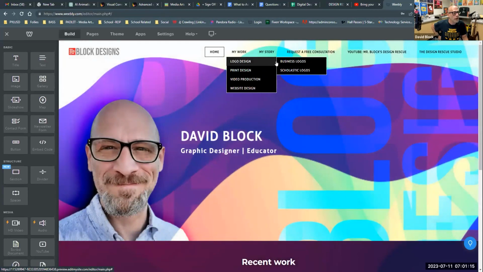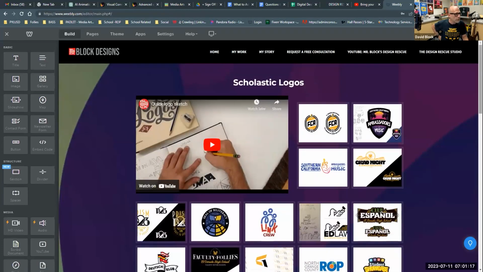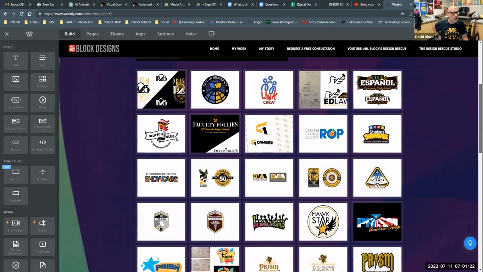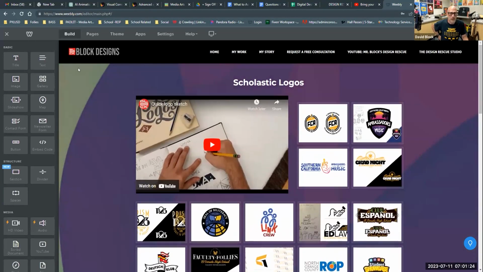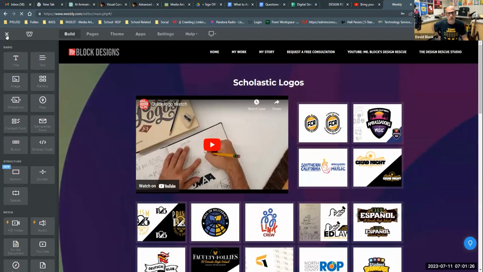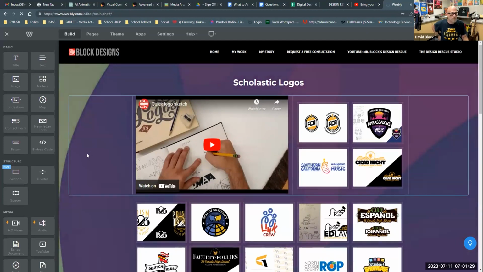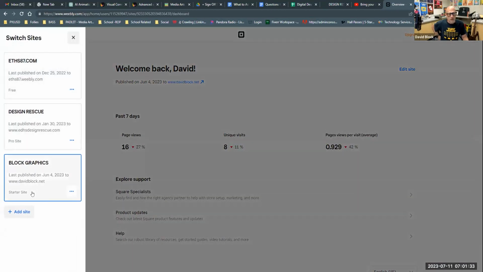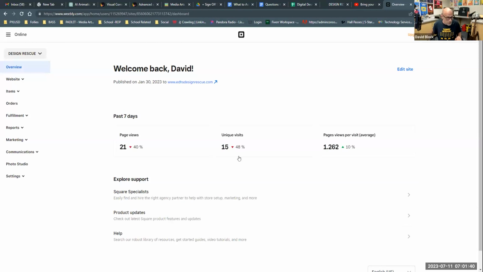And you can see, if I go into here's the Scholastic logos. I just uploaded a whole bunch. These are all my work. And like I said, I haven't hit any kind of a limit at all. Let me get out of there. So there you go. It's really, really easy to use, super intuitive, free unless you want to pay. But just go in, edit the site, and you're good to go.